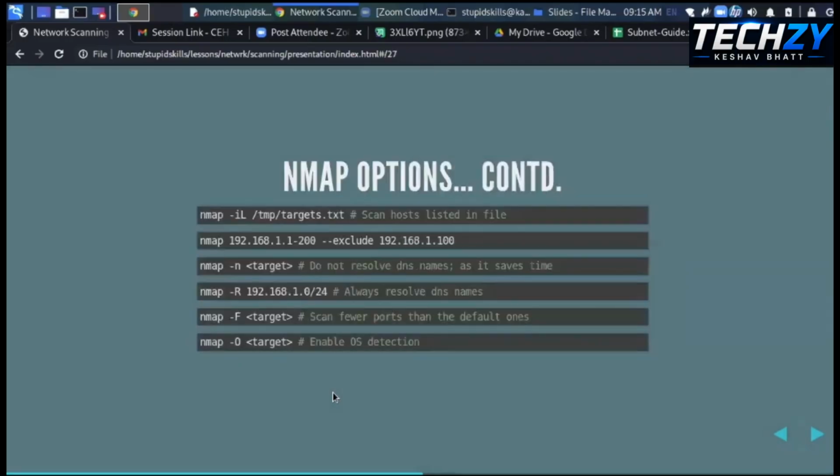Let's say you have a list of hosts in a file, and you want Nmap to pick up from that file. Then you can use -iL, and then you specify the name of the file. One by one it will start scanning those targets. And these options can be combined with other options that we have discussed. It depends on what kind of requirement you have, so you can try combining these options on your own.